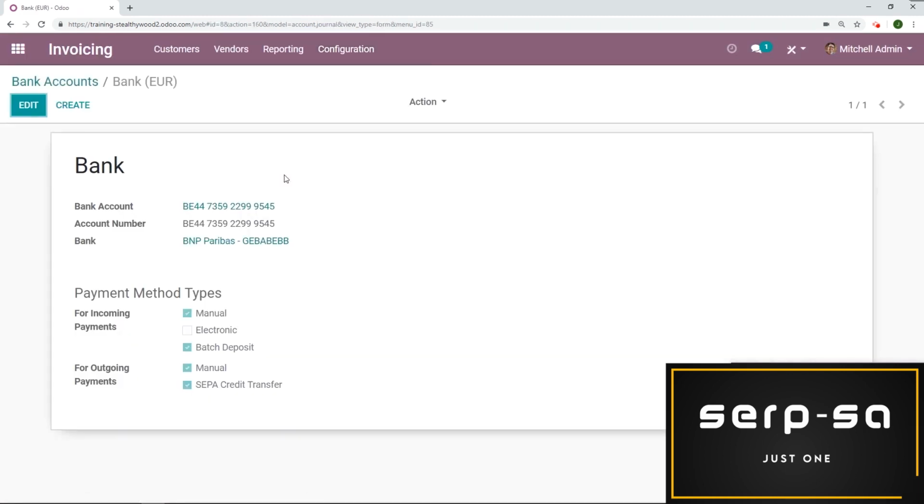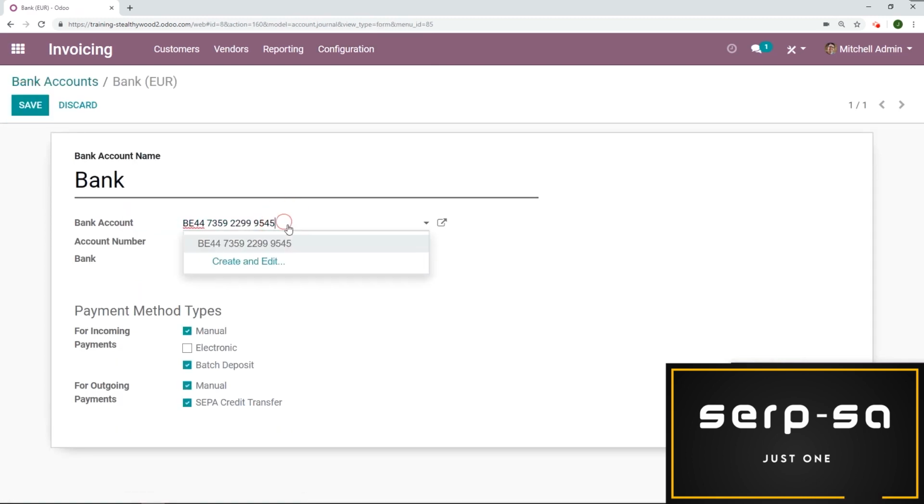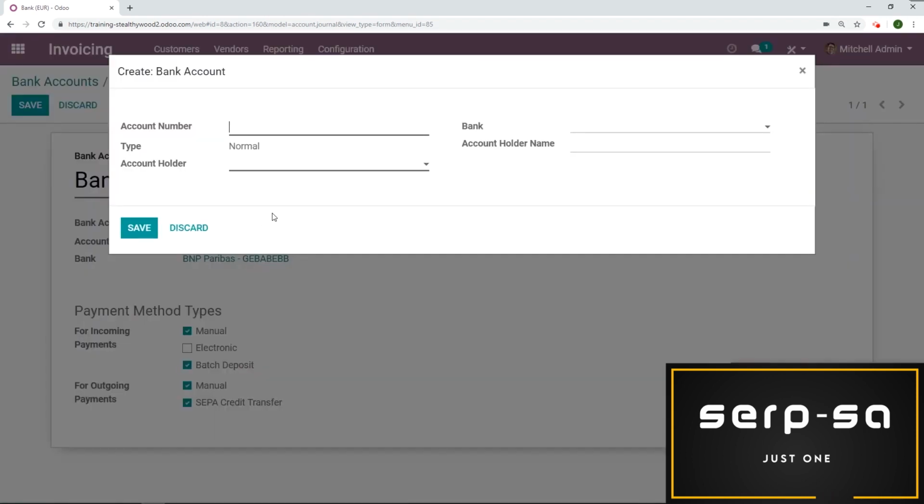All right, I already have my account set up, but if I would like to add a new one, it's super simple. Let's go to edit, and then we're going to create an edit. And of course, the first thing we'll need to do is add our account number. Okay, and Odoo will automatically recognize that this is an IBAN. And then we'll need to add an account holder as well, which in this case will be my company, of course. And we'll add a bank and an account holder name. Okay, so I'm going to say Stealthy Wood BE. All right, but since I have this exact same information already saved, I'm going to discard this.